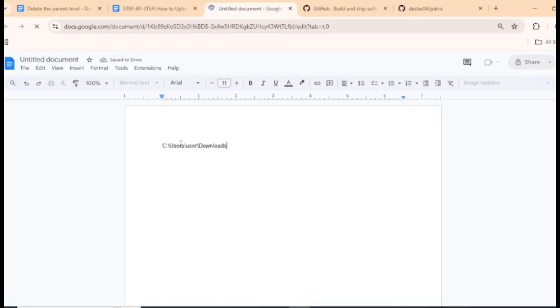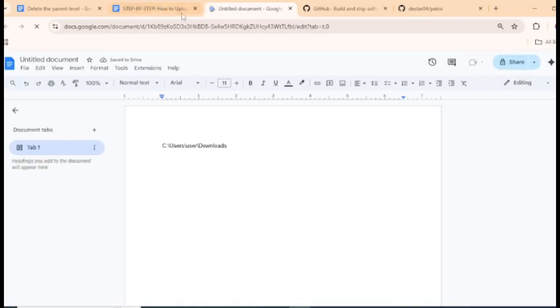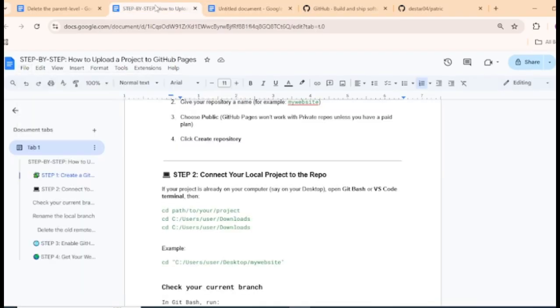So now that I have it right here, we are going to do some things. The first thing we are going to do is change this slash and this slash and this slash, because of the Git Bash we are going to be using right here, as you can see.